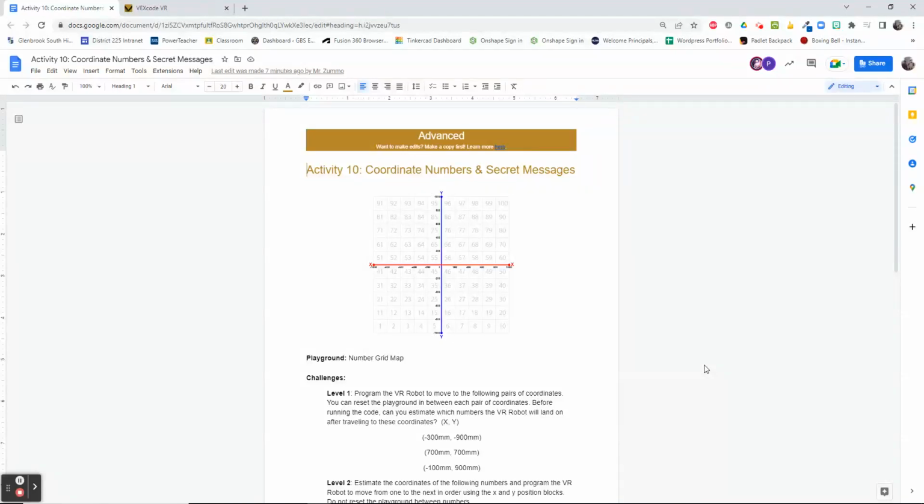Hello everyone, the following is a video introduction and tutorial for Activity 10, Coordinate Numbers and Secret Messages in VEX Code VR. For this activity, you'll be using the Number Grid Map Playground, and in Level 1, you're going to program the VR robot to move to the following pairs of coordinates.